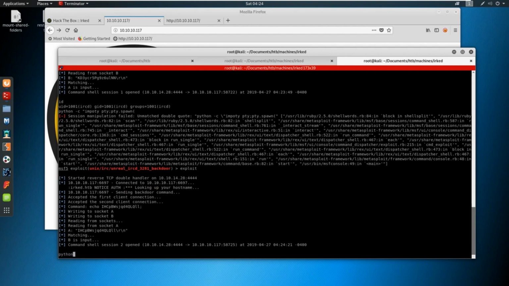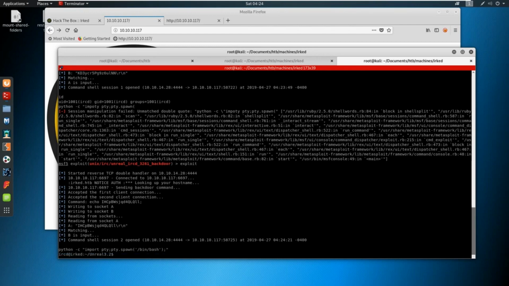All right, so python -c, quotation marks, import pty; pty.spawn, parentheses, I think it's parentheses, I don't know, /bin/bash, single quote, closing parentheses, closing quotation mark. And now we have a regular shell.